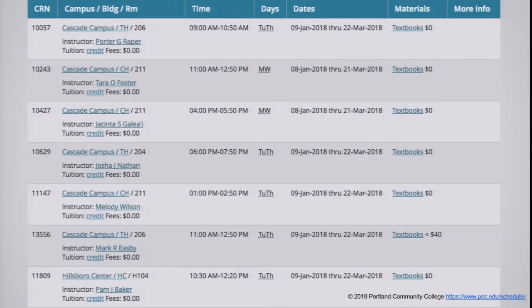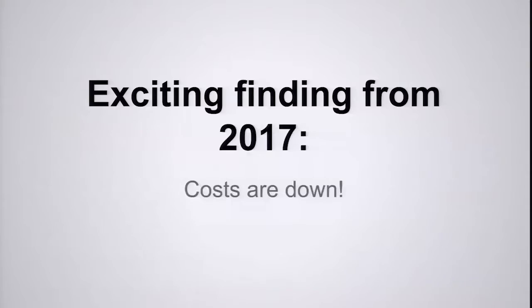And again, this makes your schedule look very strange. It's not a pathway that any individual would actually take, but it's a proof of concept to demonstrate the cost savings that are possible when faculty change their course material selections with cost in mind. And my exciting finding is that costs are down over the last 2 years, more than I expected.